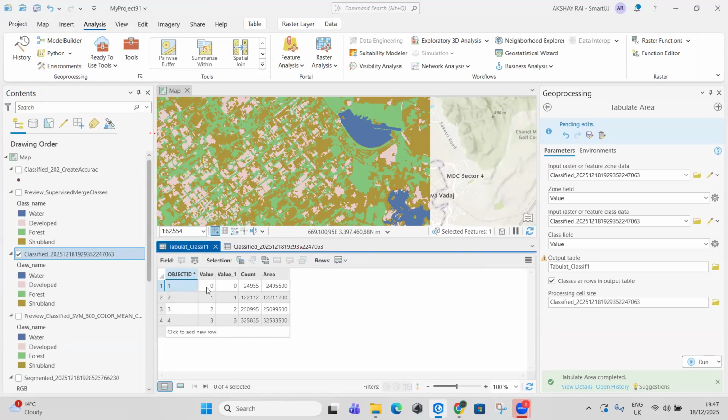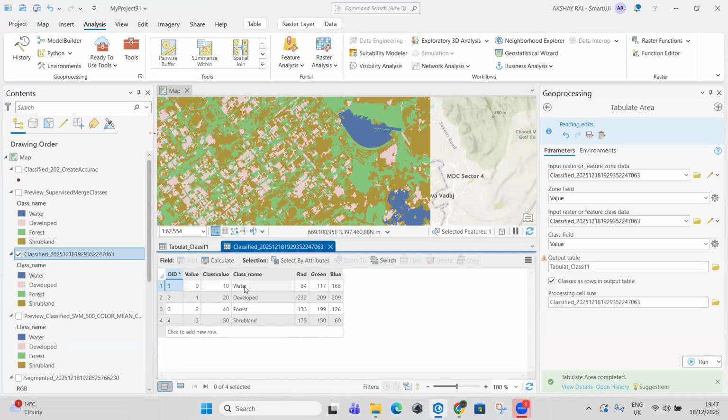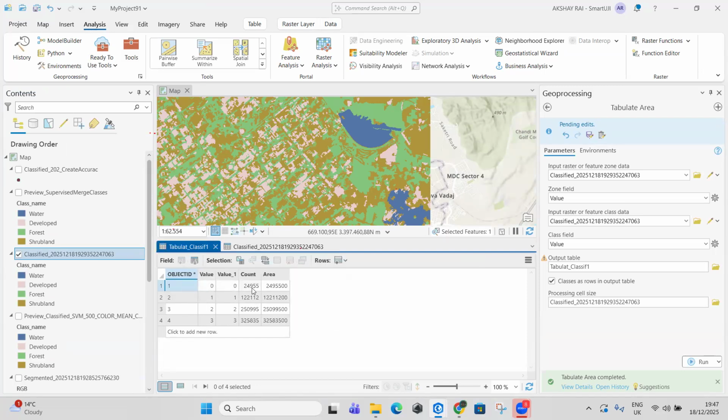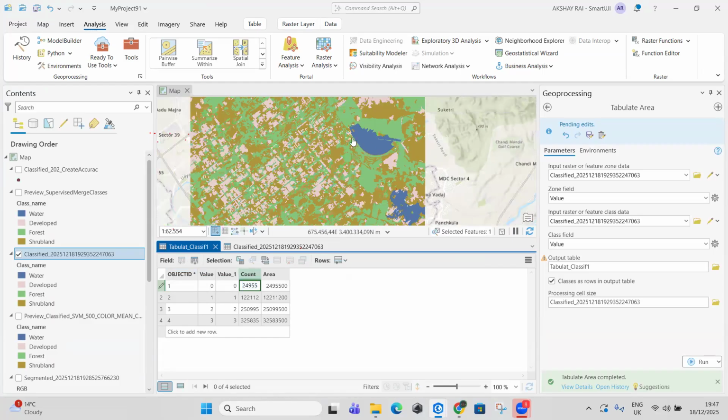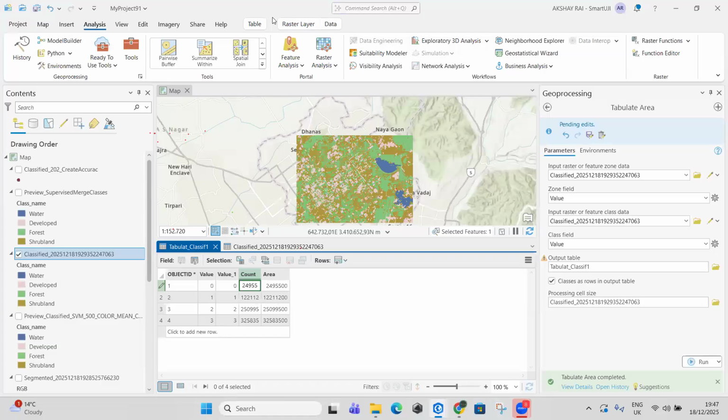So in this you see for value 0, 0 means water. For water, I have 24,955 pixels in this image. Okay. So since this data was Sentinel image, if you remember, and Sentinel band 2, 3, and 4 is 10 meters pixel. Okay. So that means the size of the pixel of this image is 10 meters into 10 meters. So 10-meter resolution of Sentinel-2 image. Okay.